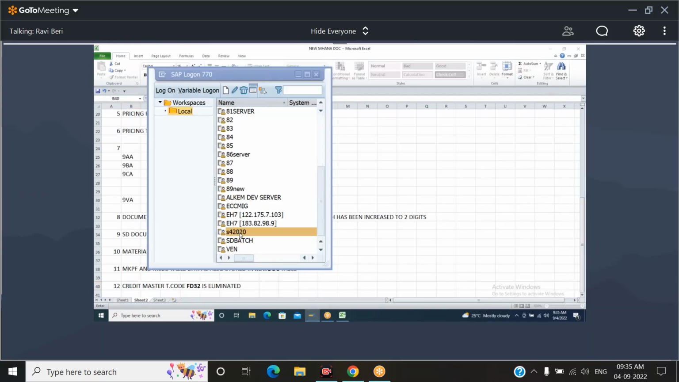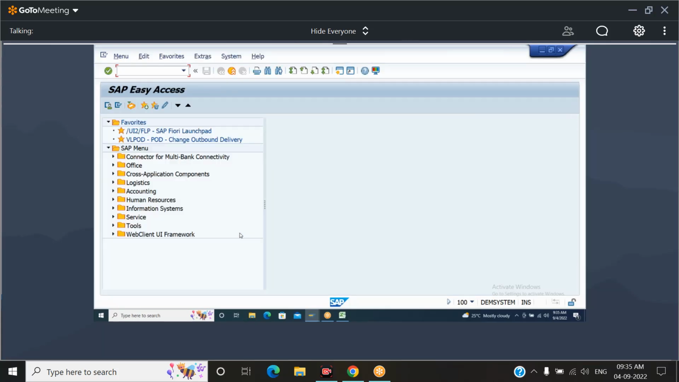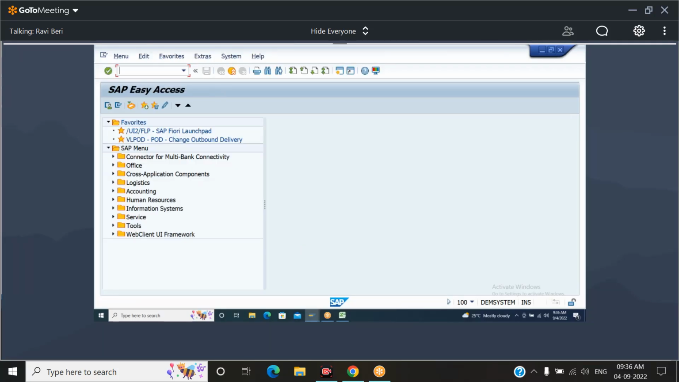Now, if you see as for HANA, FD32 is eliminated. You will get this message: T code FD32 is eliminated. And you have T codes to release credit.